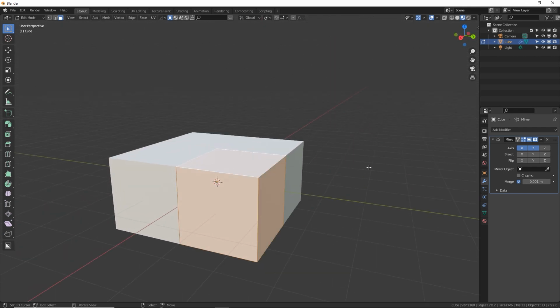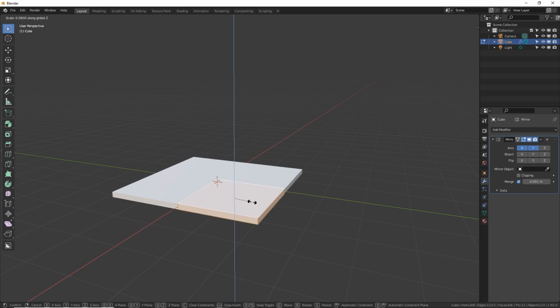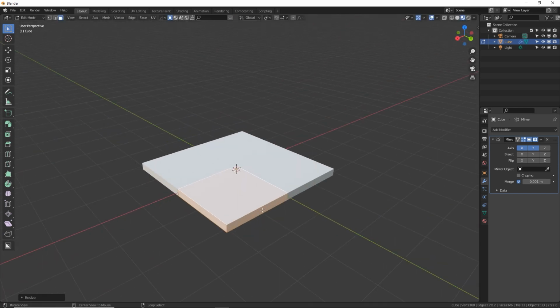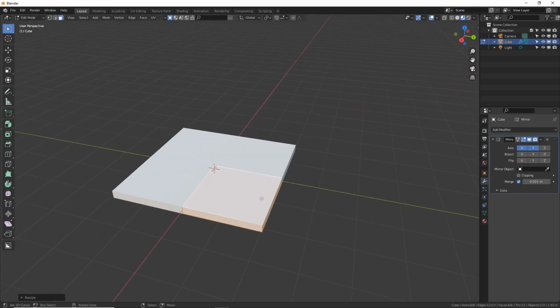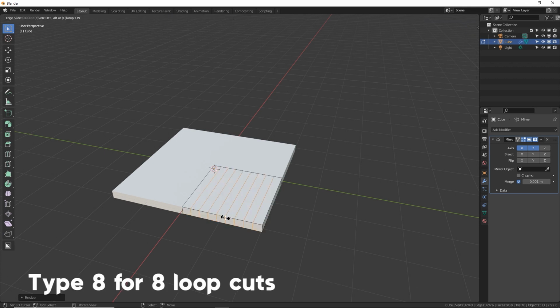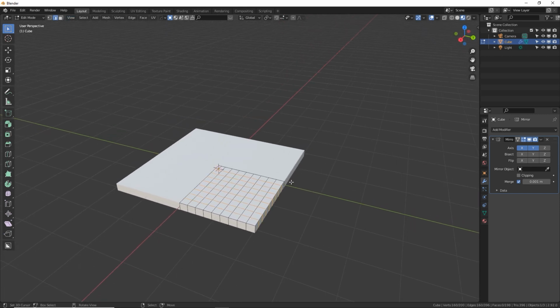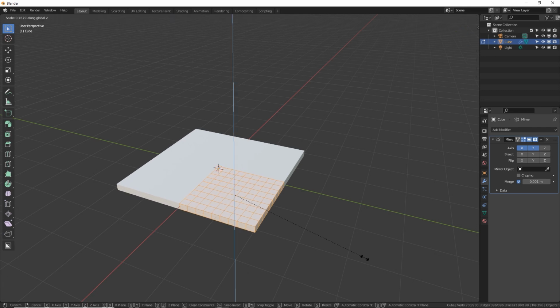So let's press A for select all, S Z to scale it on the Z-axis. We're going to make this like a piece of floor platform. Let's subdivide this a whole bunch of times. The way that I like to do it in this situation is Control R to make a loop cut. And let's make it 8, enter, and enter again, because we don't want to slide them. And then Control R over here, number pad 8, enter, enter. With all these faces created, we have a lot of possibilities for shapes and whatnot.